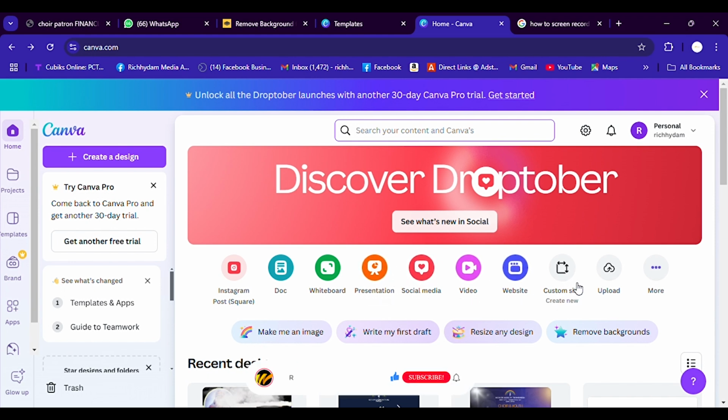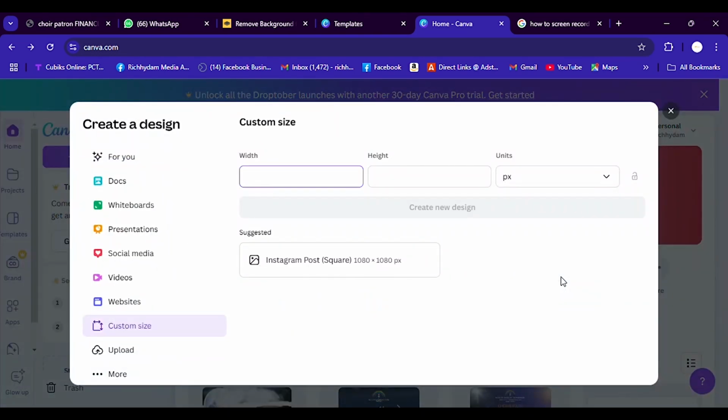There's one more thing I want to do. This is custom size. Unlike this one, where if I click on it, it's going to give me the size, custom size means you are the one that will decide your width and your height. Are you getting me? For example, what is width? Is it horizontal or vertical? Okay, width is my horizontal.